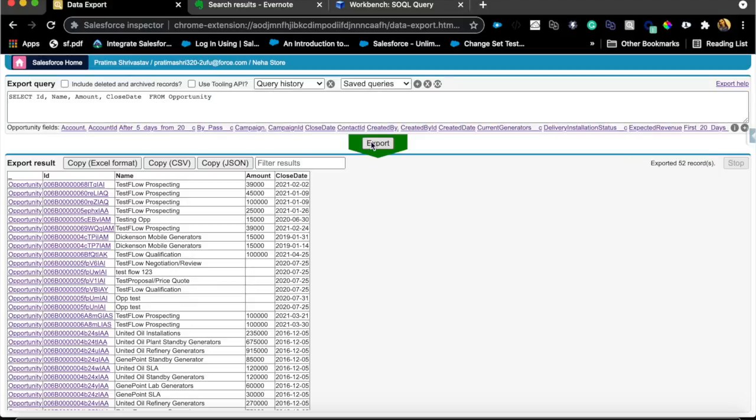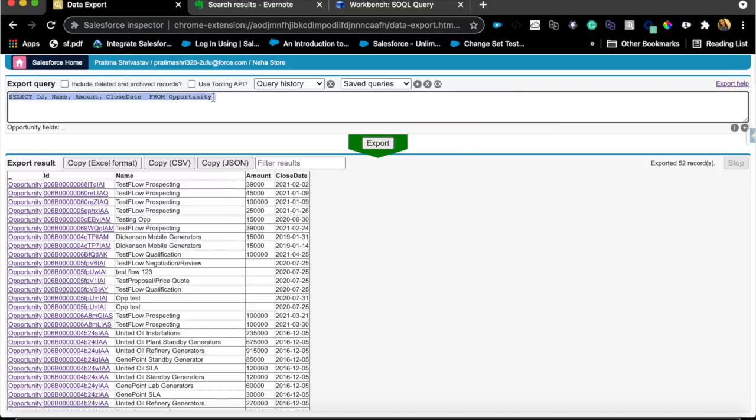And export. So that's going to bring me all the opportunities. That's the ID, name, amount, close date. You can copy this out. You can just say copy Excel format and then copy it in Excel. Same thing you can do in a Workbench as well.